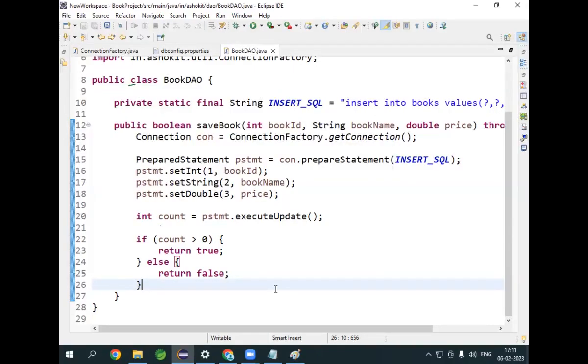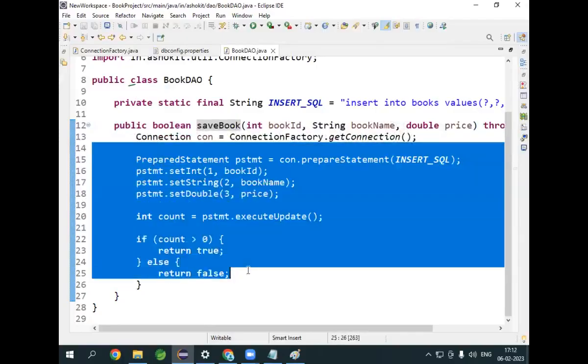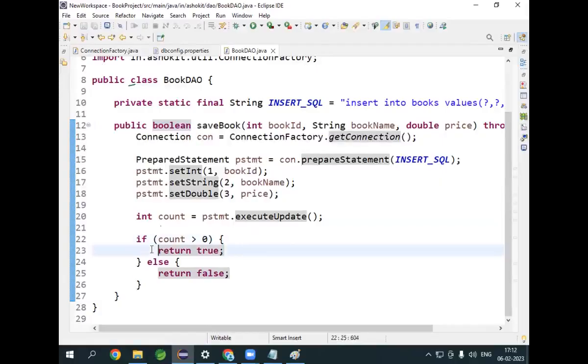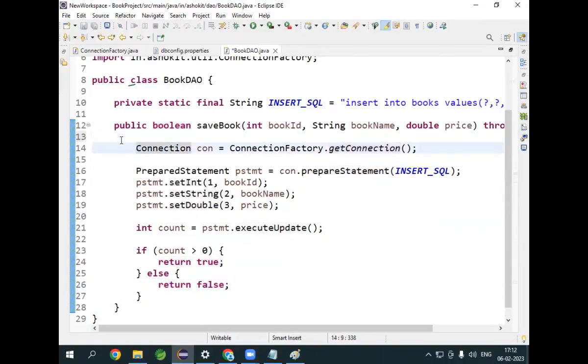So now if you want to insert the book record, you call the DAO method by giving data as input. The DAO method will insert the record into the table and return a true or false value. If this method returns true, that means the record is inserted. If this method returns false, that means the record is not inserted. Am I getting the physical connection? Am I getting the logical connection?